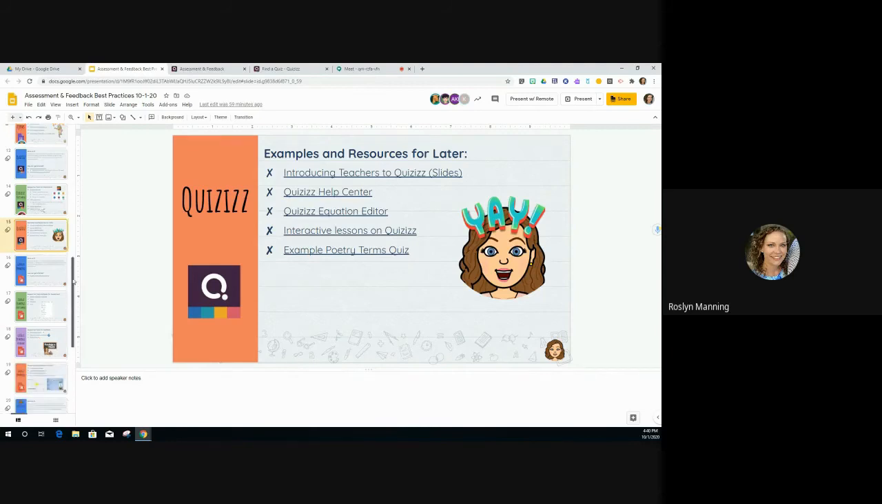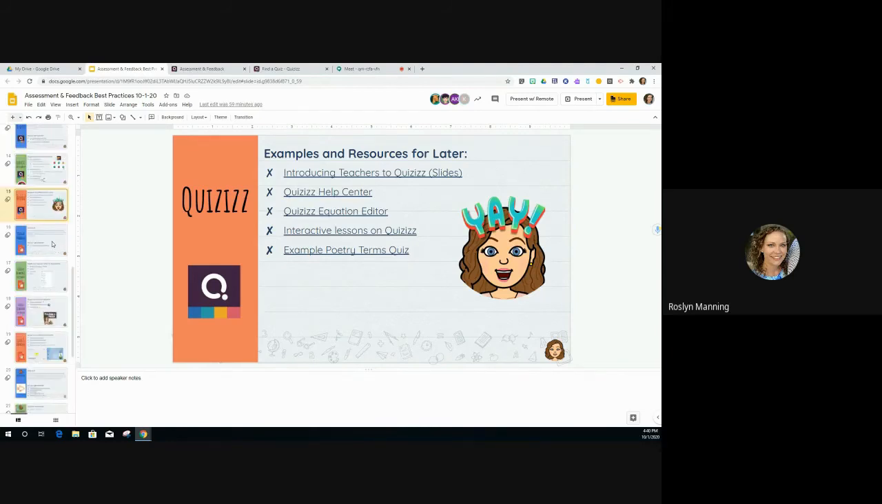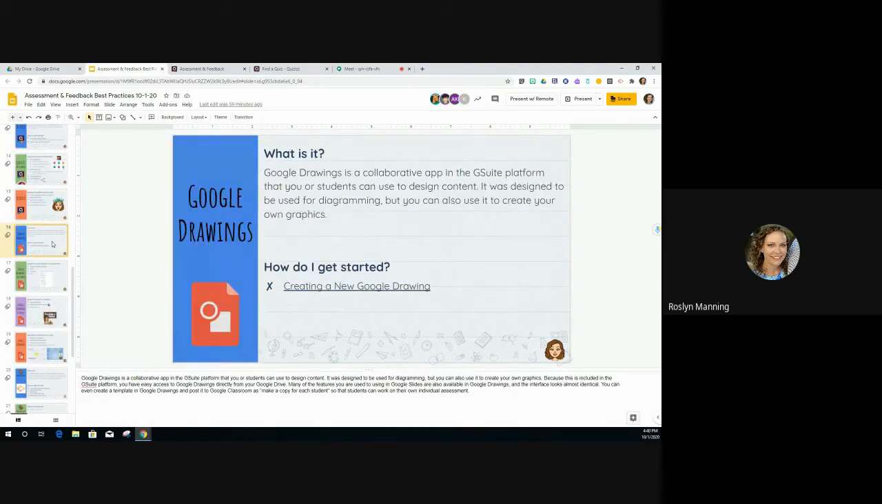I am going to now look at Google Drawings with you. I love Google Drawings. It is one of my favorite tools in Google. I've used it for students to collaborate on. I've used it to kind of design my own images and that sort of thing that I want to use in the classroom. But this can also be a really great assessment tool, and not just a fun little thing that's included in our G Suite.